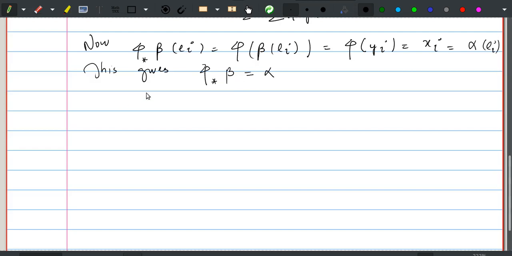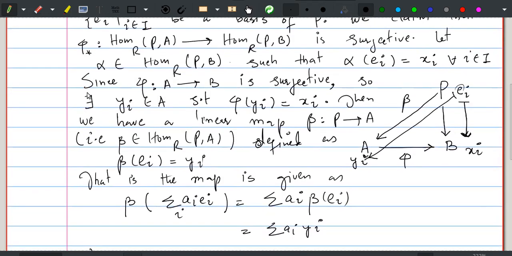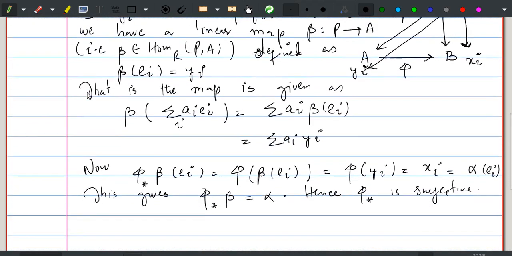Hence phi star is surjective. So we have proved that if P is free, then this induced homomorphism is surjective. But we have to prove it for projective modules: if P is projective, then this phi star is surjective.